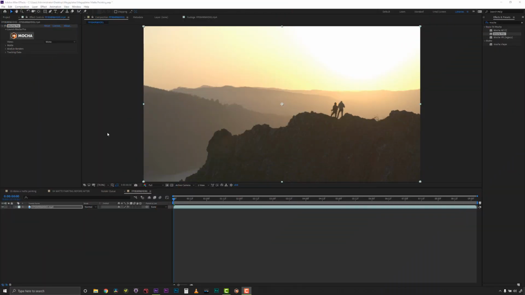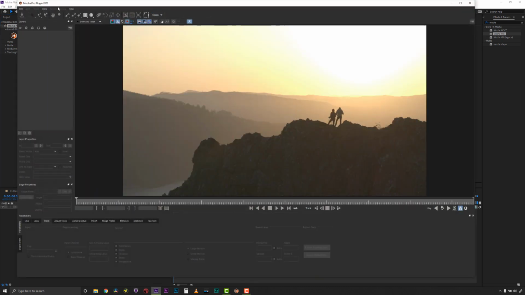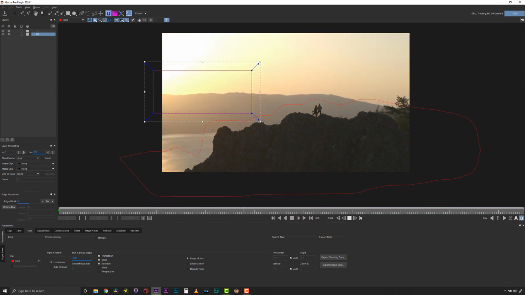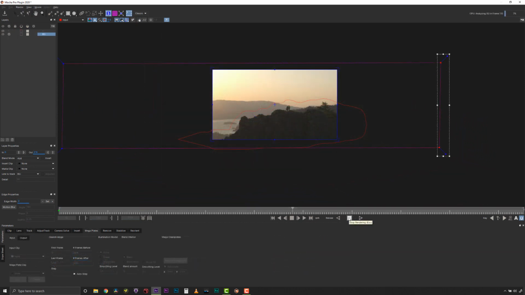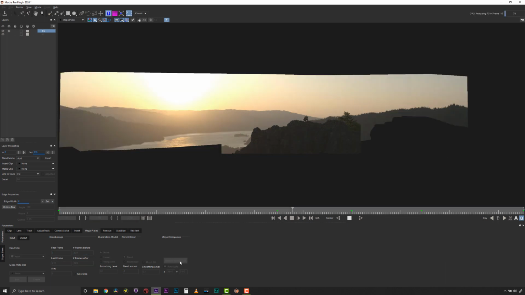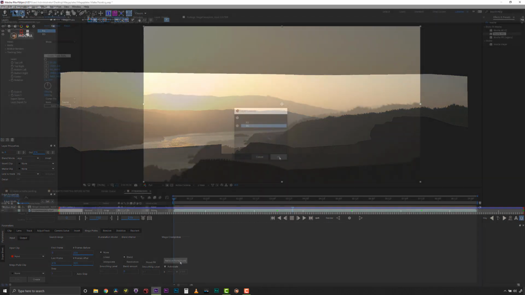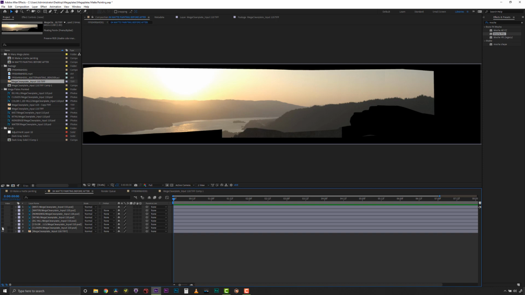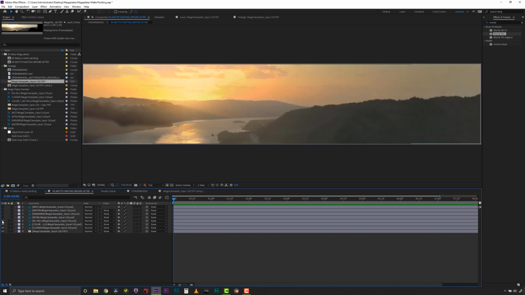In this in-depth tutorial, I will focus on Mocha Pro 2020 and the Adobe After Effects workflow. I will show you how to track a scene, create an extra-large stitched frame with the Megaplate module, remove foreground objects from the plate automatically, and then export our tracking data to After Effects in a format that allows you to paint and work on the new Megaplate.